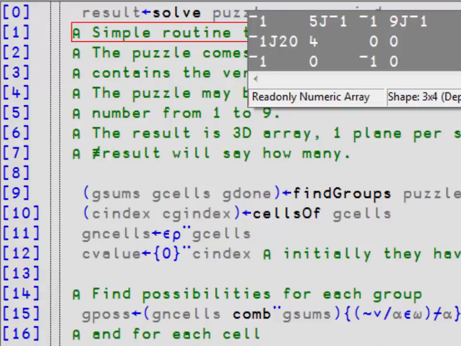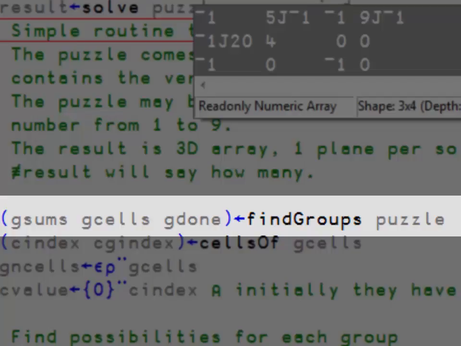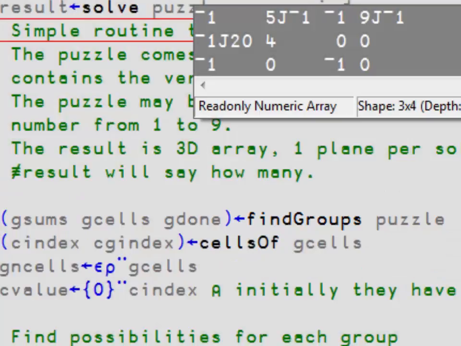And we can do this for all the groups in the puzzle. Now, obviously, if we feed such a program an unsolvable puzzle, it won't be able to solve it by definition.